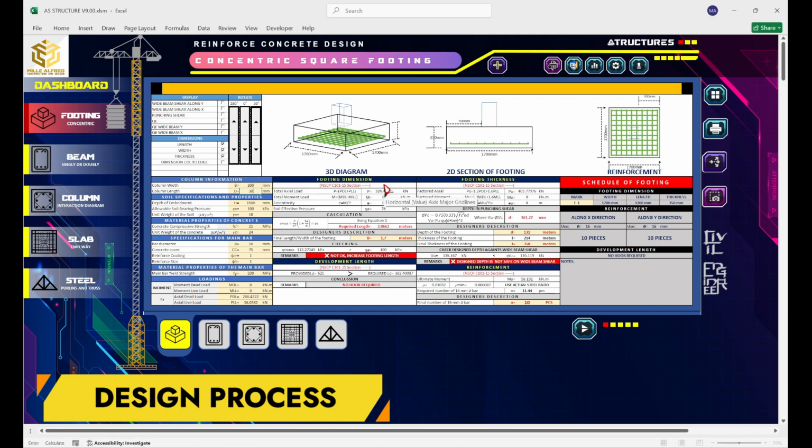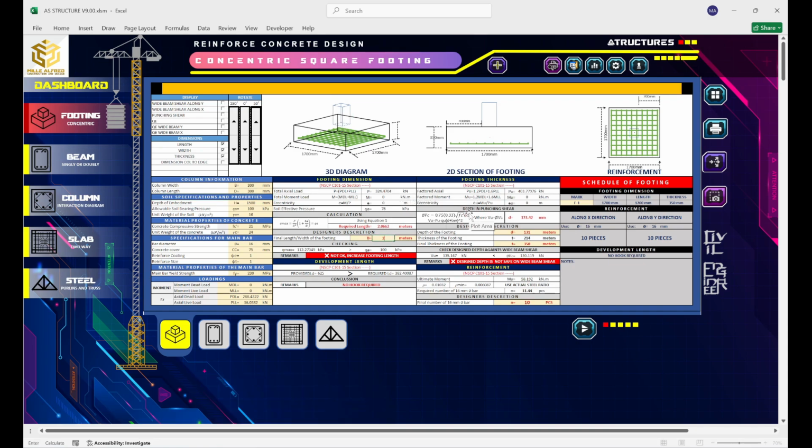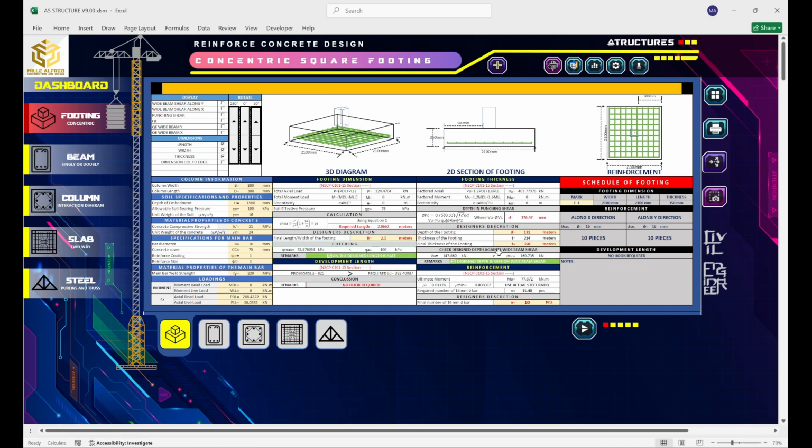Start by entering the necessary parameters for the footing, then calculate the adequate dimensions. As you can see, as you modify the dimensions, the drawing updates in real time. Next, determine the critical depth and proceed to design the required thickness of the footing. Finally, specify the necessary number of reinforcements.